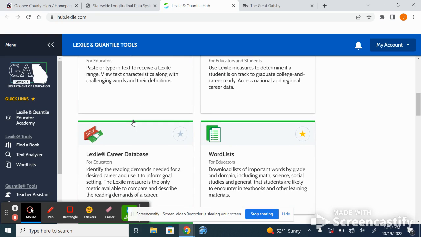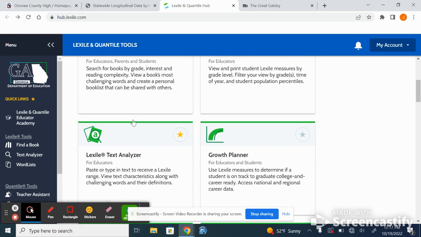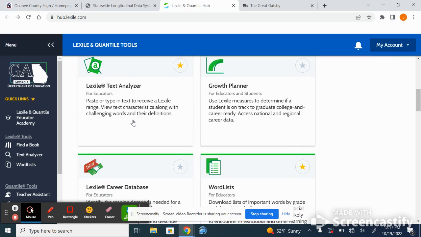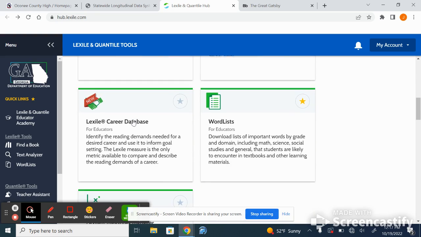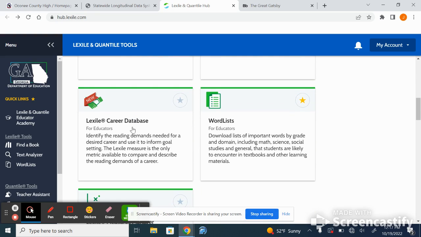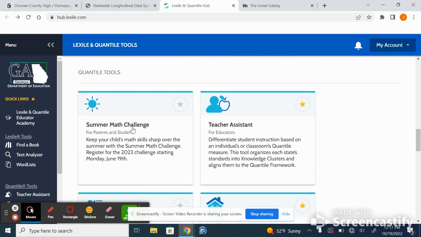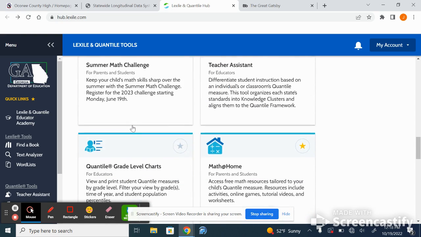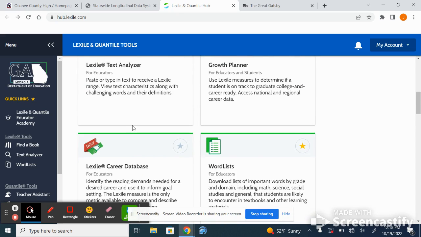Now, a couple of the other tools, though, that they have right here for us, and we're going to focus primarily on some of these on the left-hand side, the ability to find a book, to analyze some text. That's going to be something that's big for us as educators. And then also a Lexile career database. Those are going to be the primarily three from a Lexile perspective. And then we'll look at the Quantile stuff as well. A lot of similar tools over here on the mathematics side.